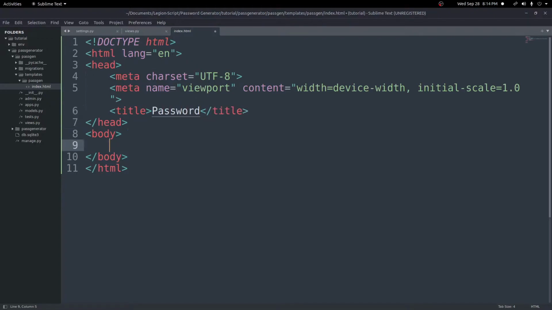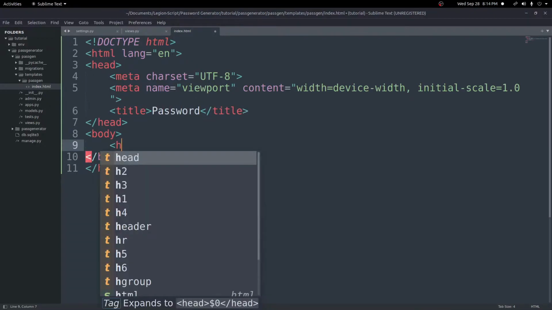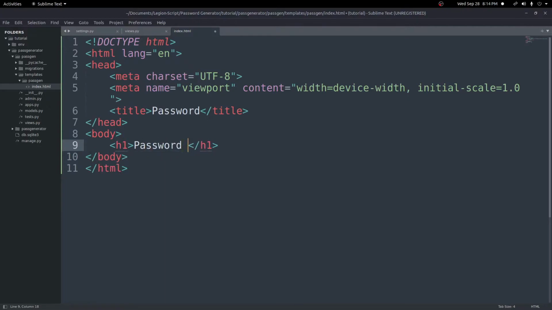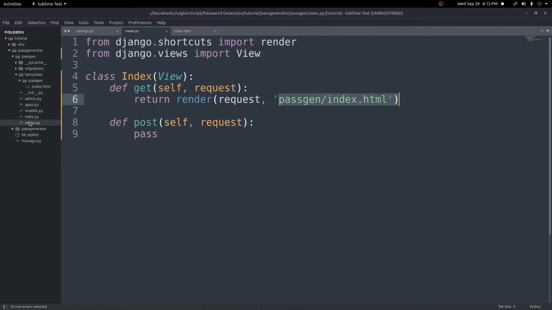And then just for now, just to test that things are working, I'm going to create an H1. I'm going to put in a password generator. Okay, now let's go ahead and actually render this template. So we have our view set up, but we don't have any URL set up yet. So let's go ahead and do that now.